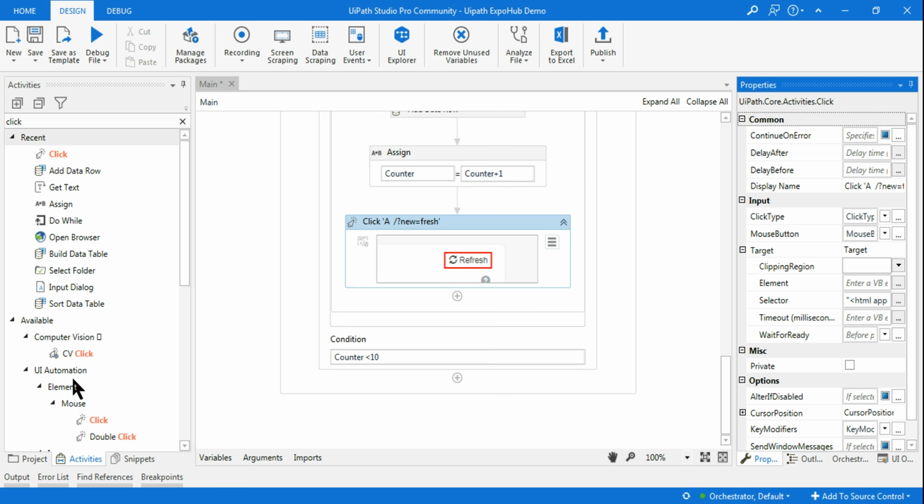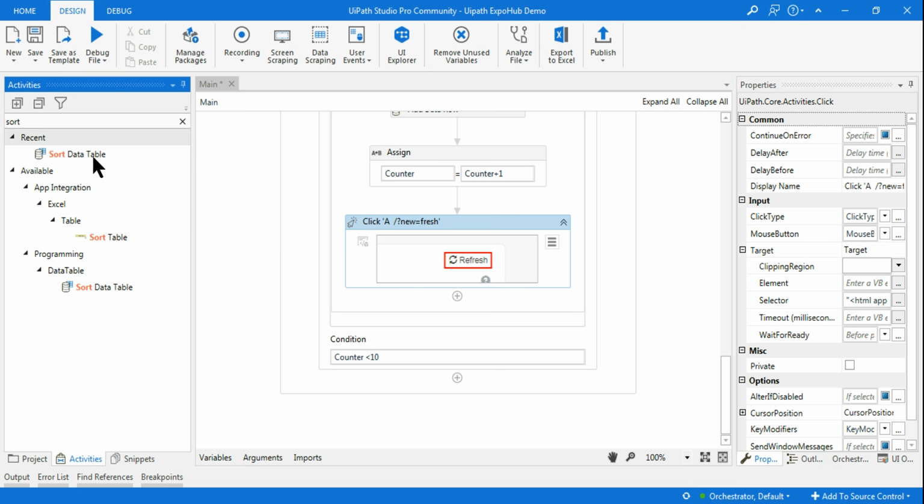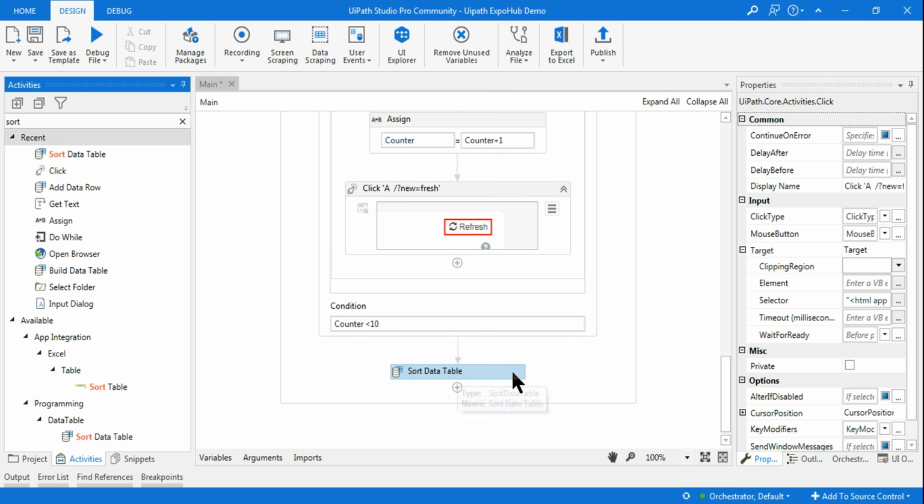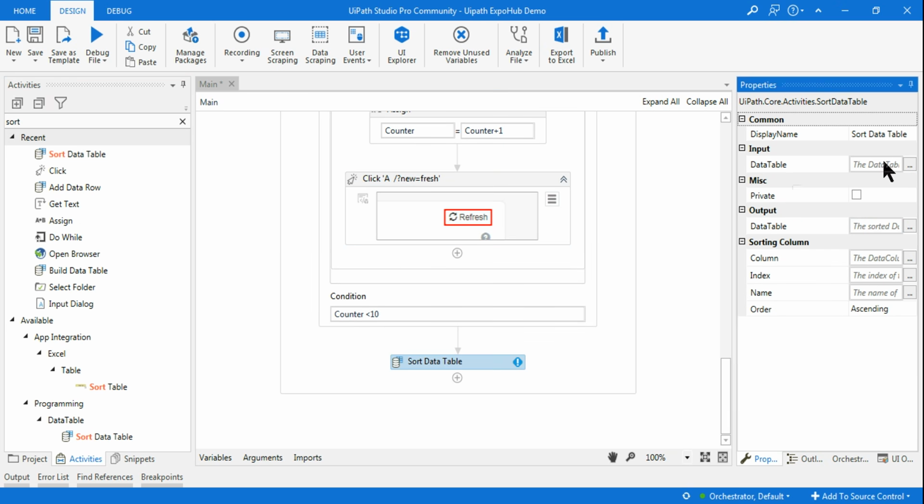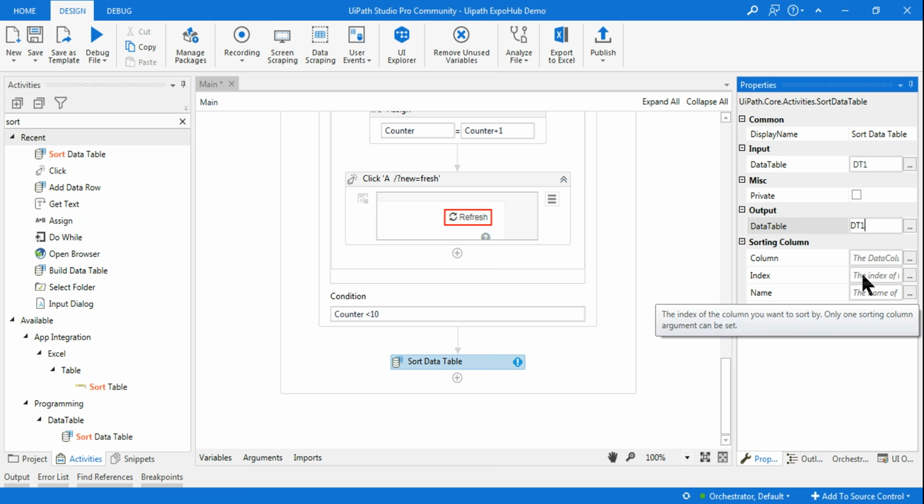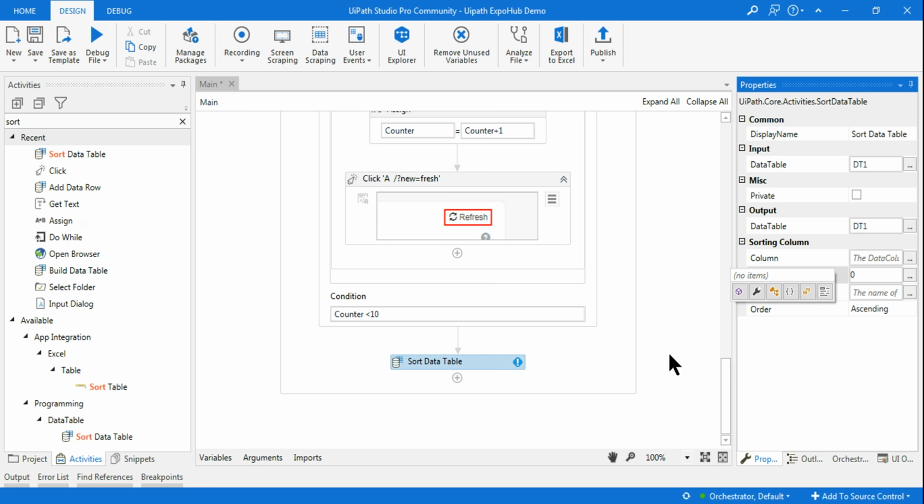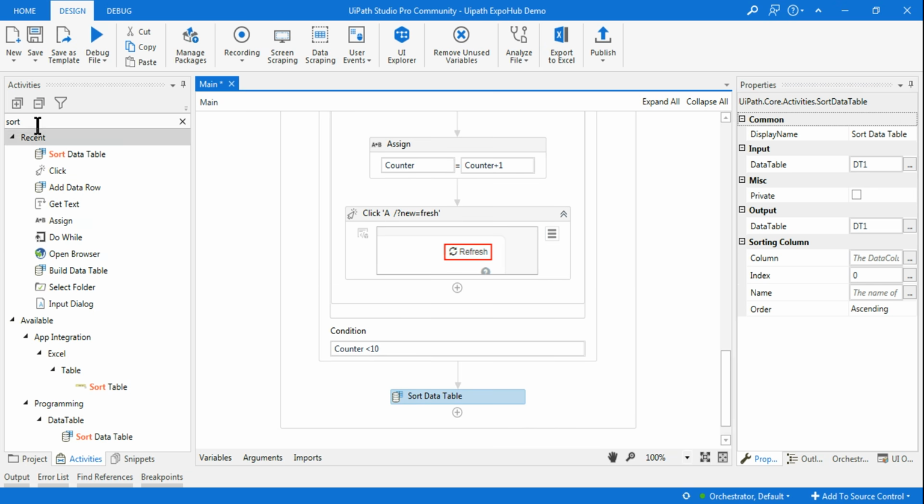Once it does all that, finally it should sort the data as per the name. I told you, this is also one of the requirements from the project. So it should sort the data. Sort Data Table: here the input data table is my DT1, and I want the output also in the same data table, so I'll use DT1. As per the index, the very first data is name, which will be at index 0. I'm putting 0. Fine, it's going to sort the data for me.